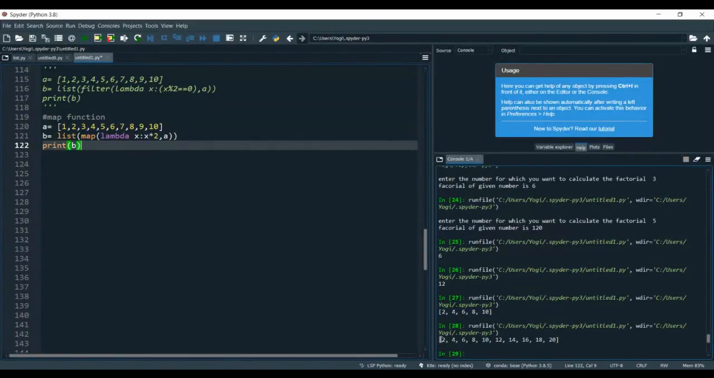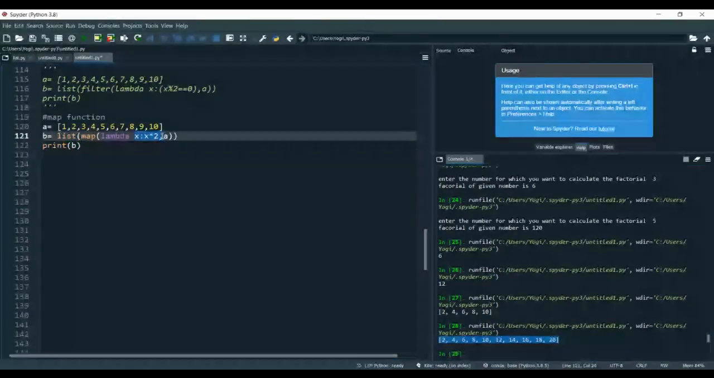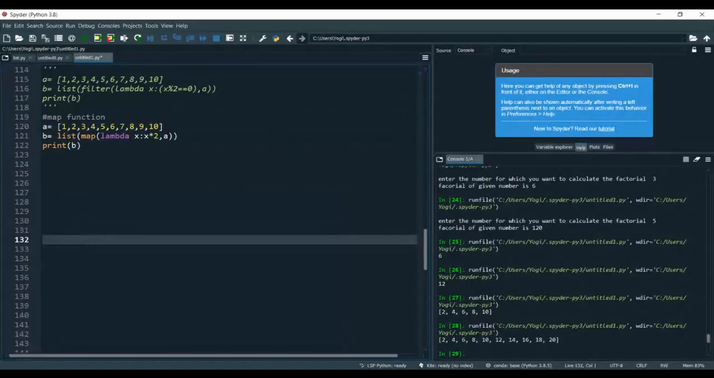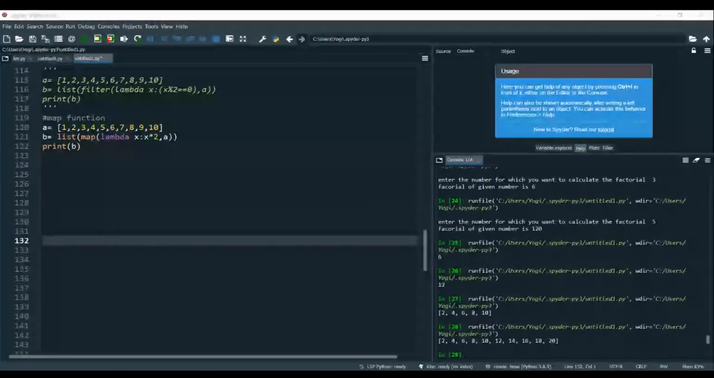Now see, every element of the previous list is mapped with this expression. It is doubled now. Okay, so you can use the map function like this, and it will return you a new list which contains whatever items are returned by this particular function. Whatever value is evaluated will be returned in this list. This is clear? The filter and the map function.